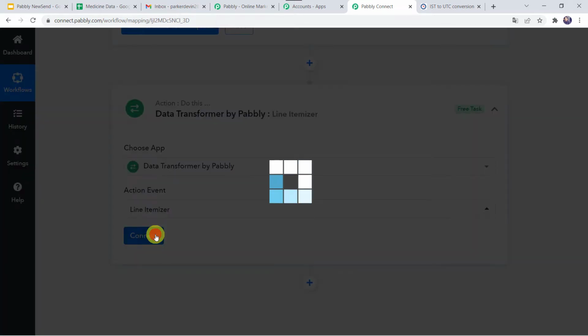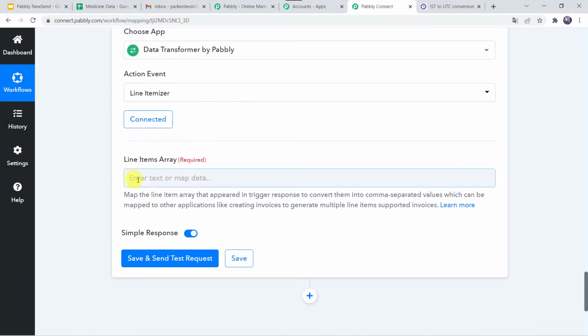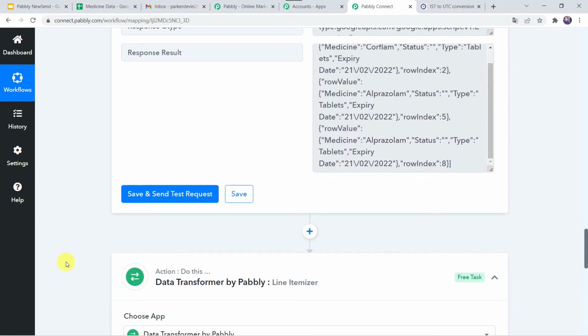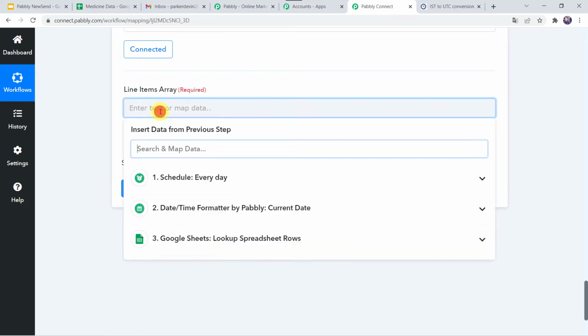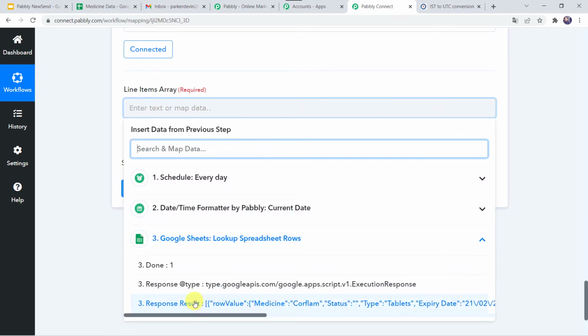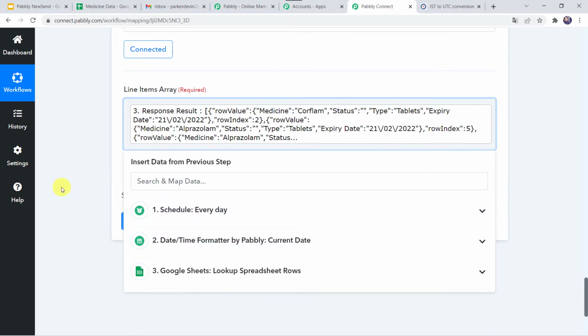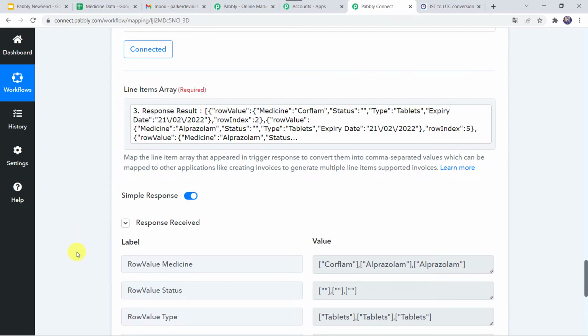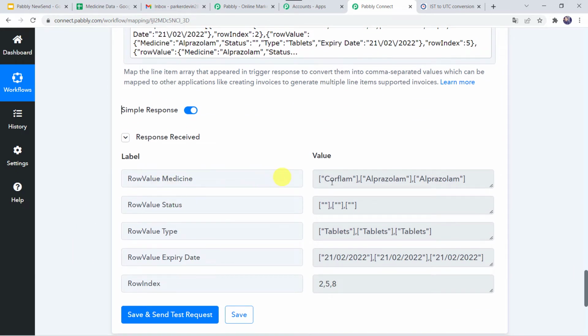Let's click on connect. Here we have to map the line item array. So we are going to map this particular array so that it gets segregated properly. That is from Google Sheets, and this was the array. That is the response result. And let's click on save and send test request. Okay, and here we can find that the medicine names are captured all together. Here we can find the type as tablets altogether and the expiry dates altogether. Okay. Now here in the response, we can find the colons, the commas, the brackets along with the medicine name.